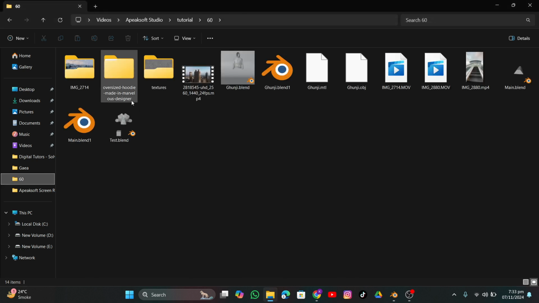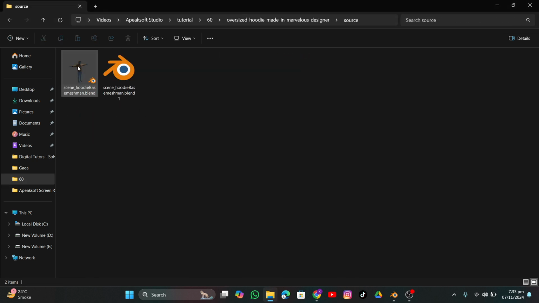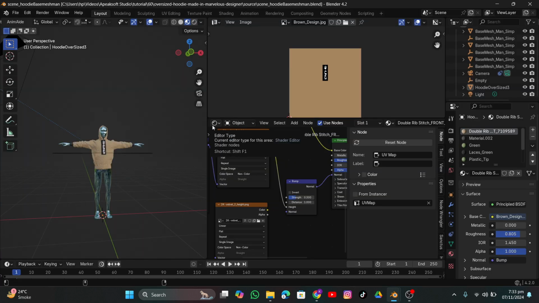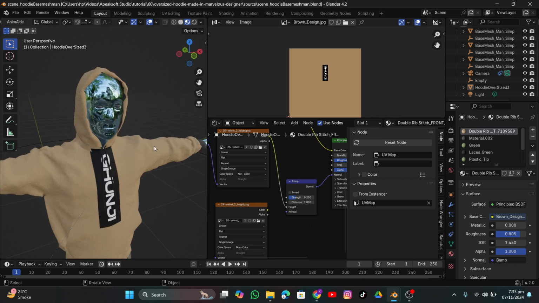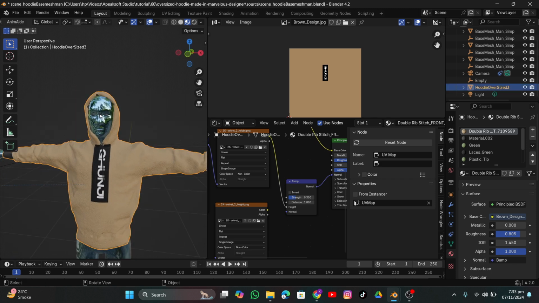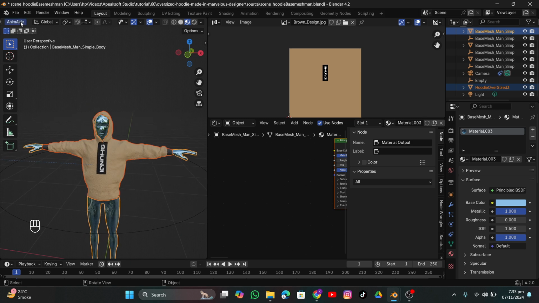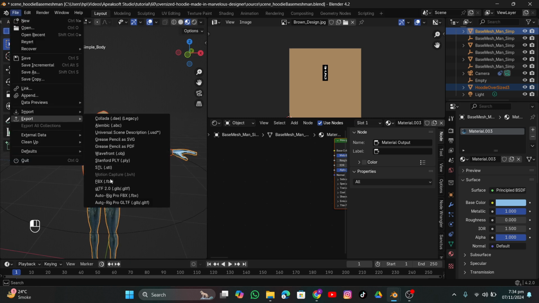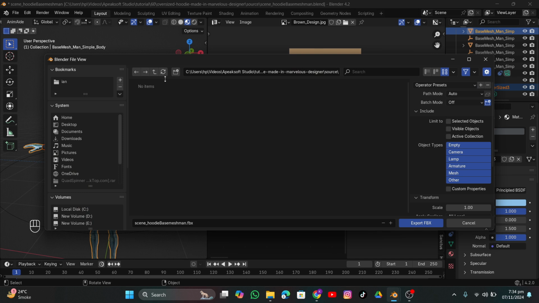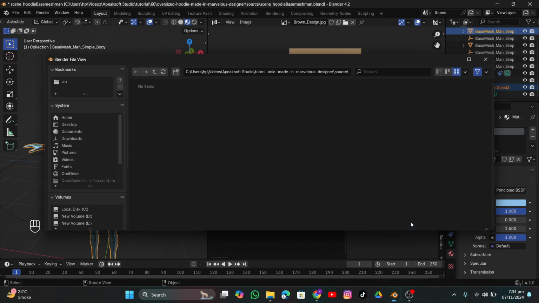Okay, so I have downloaded this file here. Just open this up. Just double click and it will open up. Okay, so as you can see, I have textured it with my own texture, Gonji. You can download this model from Sketchfab. Just click export and click FBX. And let's go ahead and export this model as an FBX. Click selected object and click export FBX.